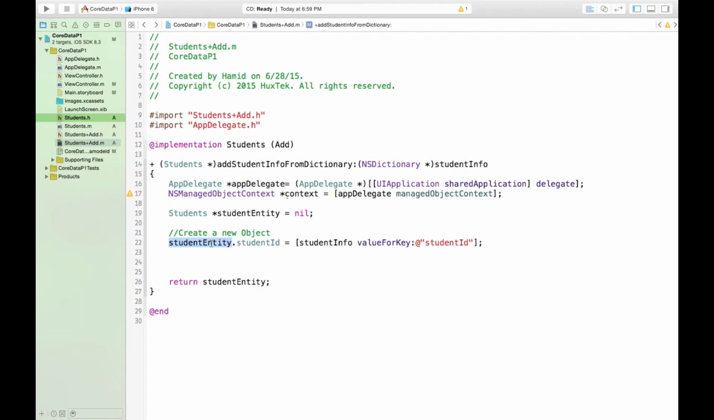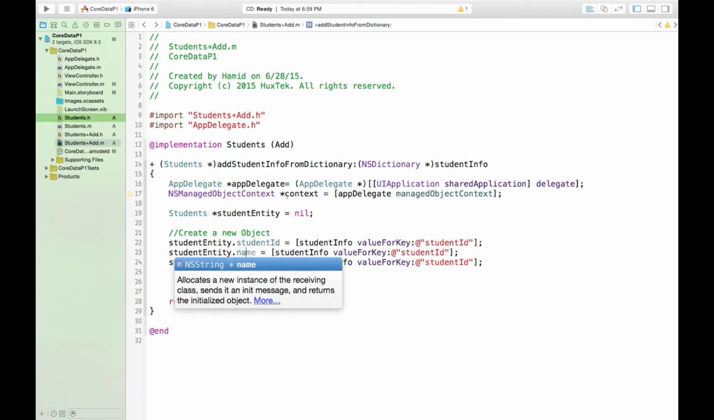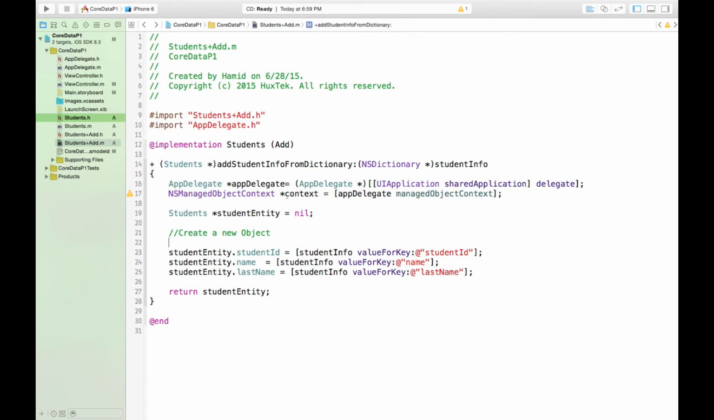Same thing for name. So I would just copy paste these three times. Instead of student ID, I would say name, and this time last name. And for key, I say name and last name. Make sure you watch both tutorials. This is just part 1. This code is incomplete yet. We will complete it in a second tutorial.